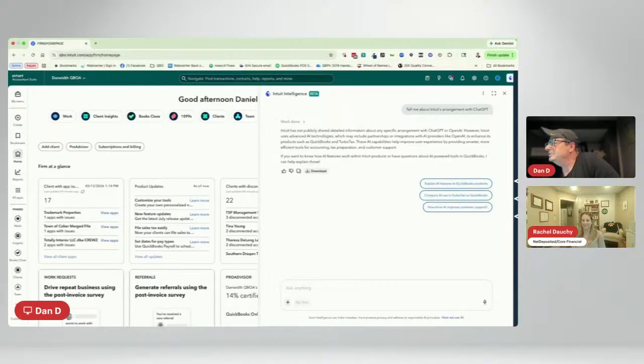Intuit has not publicly shared detailed information about any specific arrangement. Yes, they have. This is what I'm saying. Somebody has gone in and monkeyed with this. This is not an appropriate answer. Yes, you are powered by somebody. Stop lying. Yeah, let's see here.